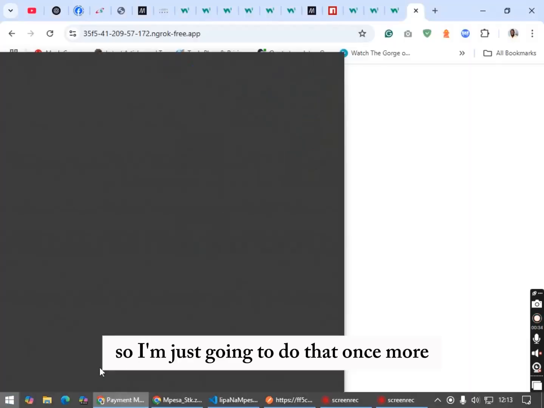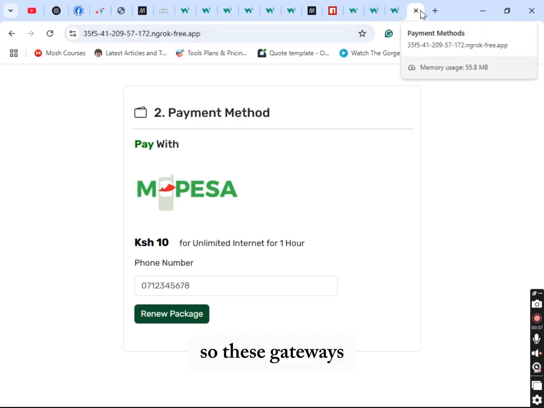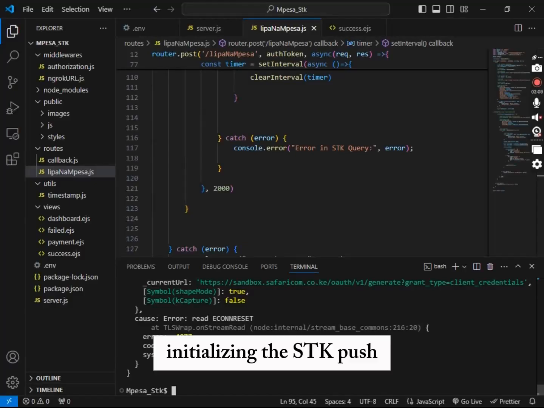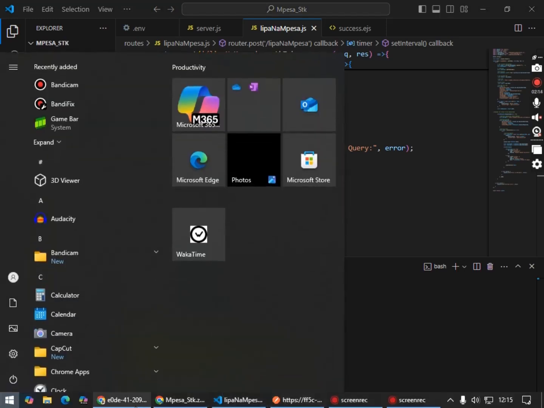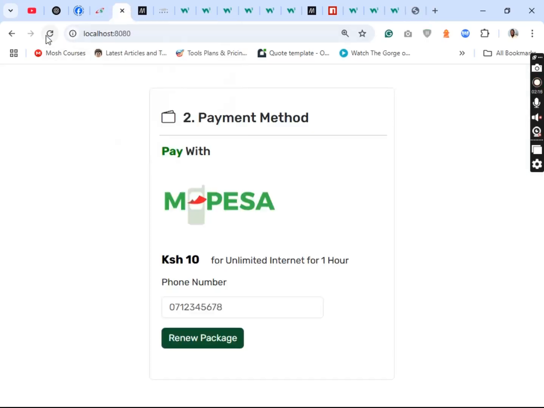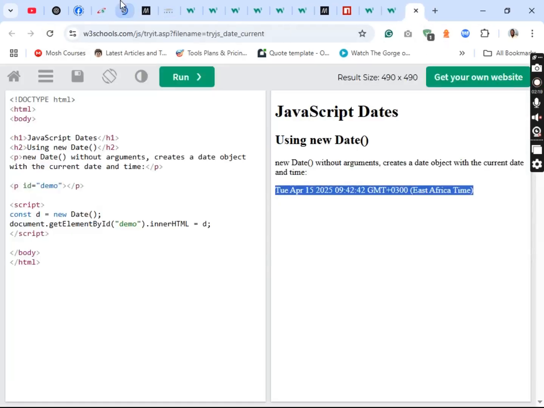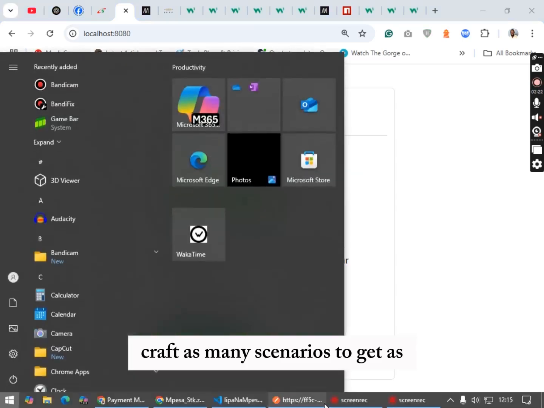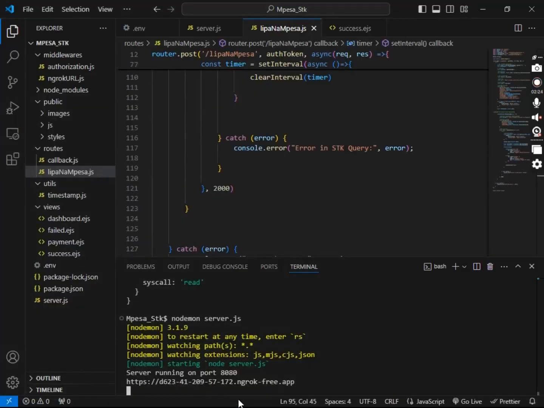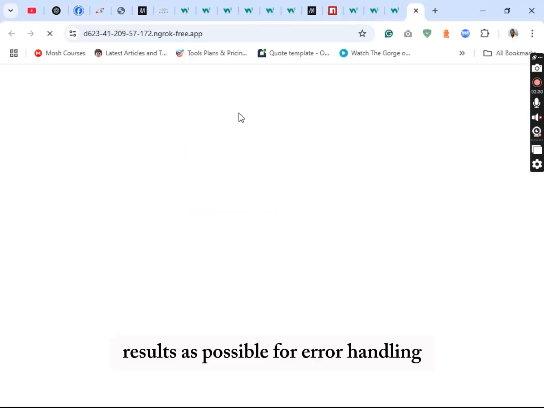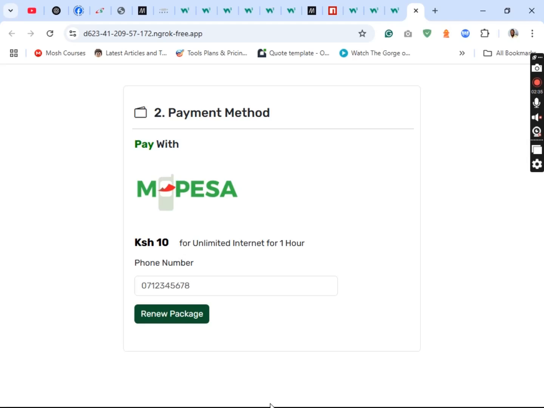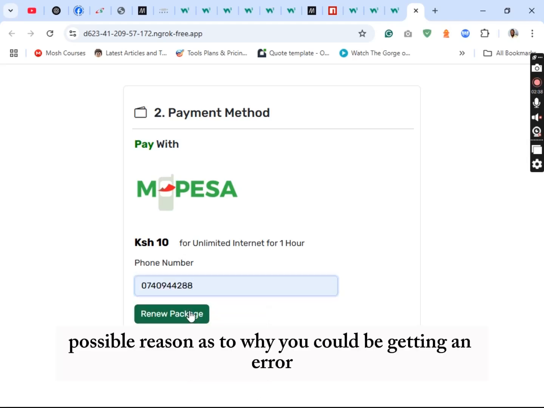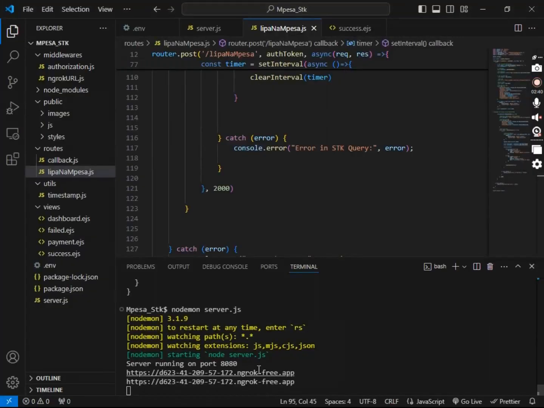So I'm just going to do that once more. So this gateway is initializing the STK push once more. So you need to craft as many scenarios to get as many possible results as possible for error handling, so that you can check each individual possible reason as to why you could be getting an error. Let me see.